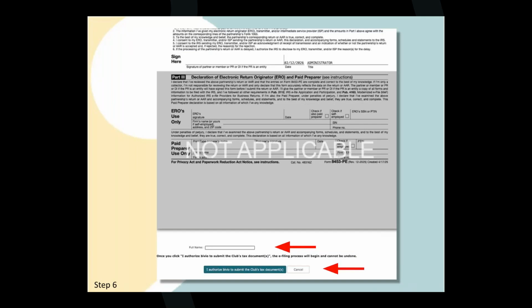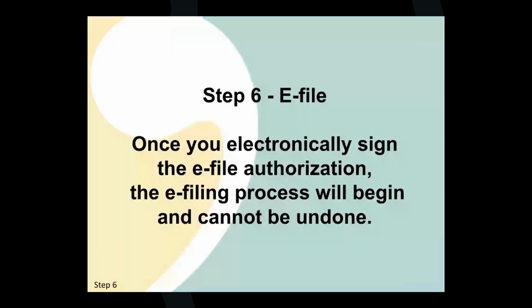When you click this button, it can't be undone. It may take some time for this to complete. Wait and don't click the authorization link again. Let me reiterate this. Once you electronically sign the e-file authorization, the e-filing process will begin and cannot be undone.